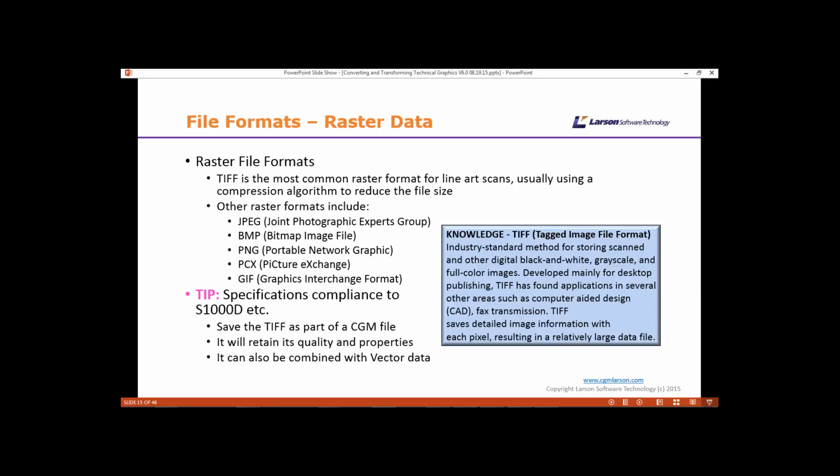So some of the raster file formats we're looking at. The TIFF is probably the most common one for line art illustrations. So if you do hold the raster, it's probably going to be in a TIFF format, probably using some compression algorithm to reduce the file size. And other raster formats you've probably heard of: JPEG, BMP, PNG, PCX, GIF. Probably the latter four not used very much, but certainly for photographs you'll come across JPEG, and that's probably the predominant one you'll find in your publications.